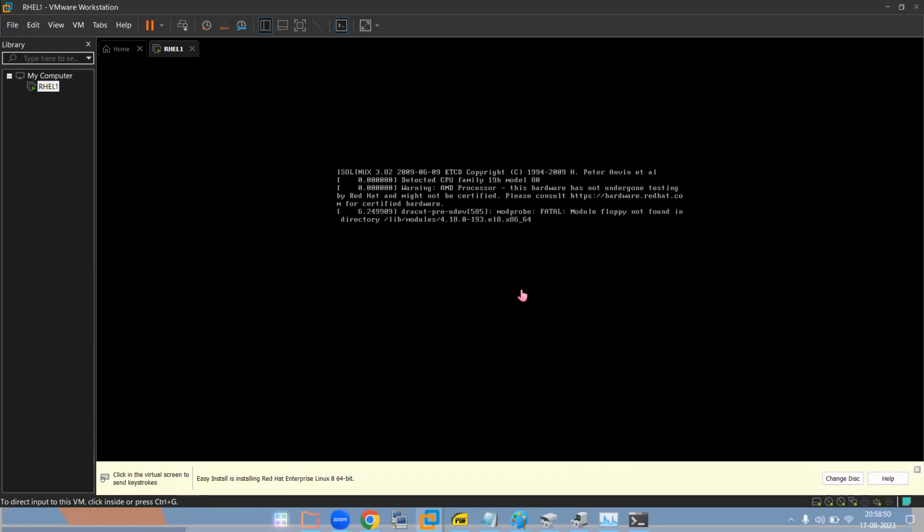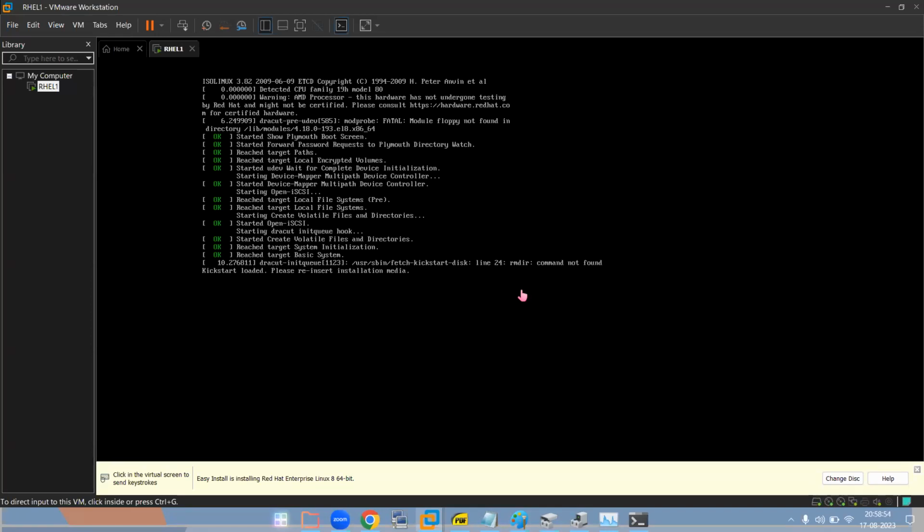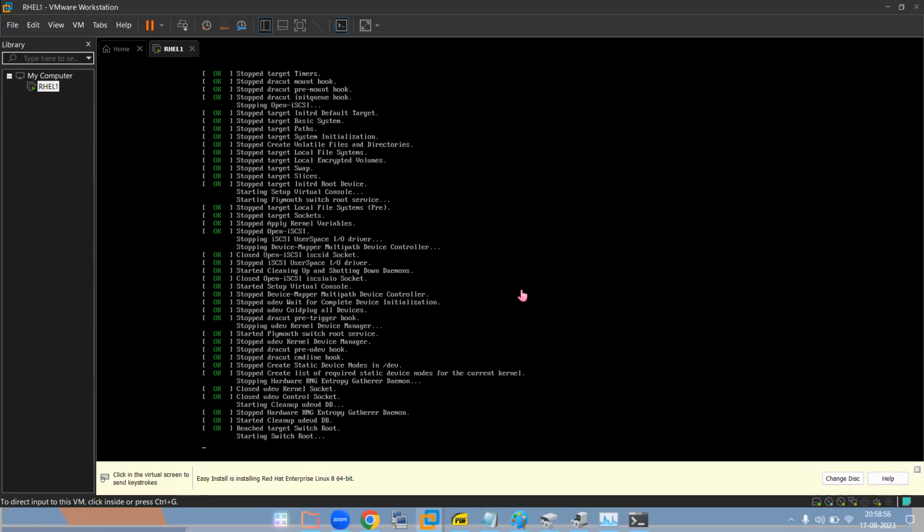So whatever options you selected there, the same thing you will be selecting here. But since it is an easy install, you need not. It will automatically fill those options. So you see this one. This is how it will boot each and every service.